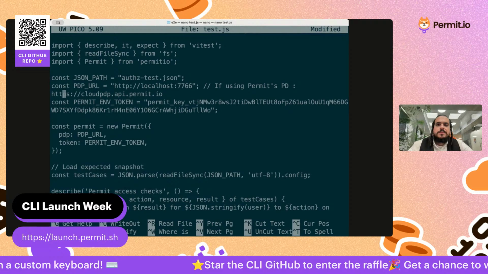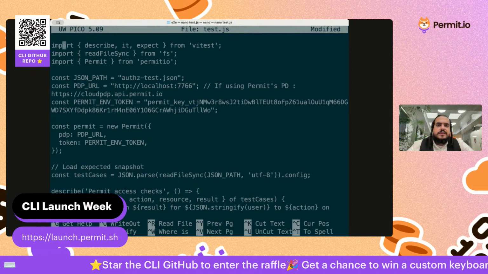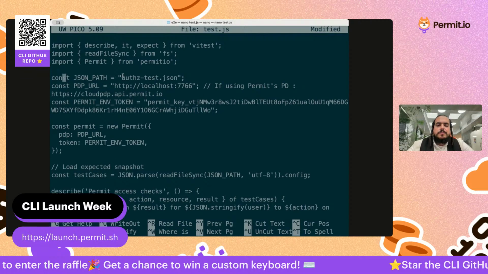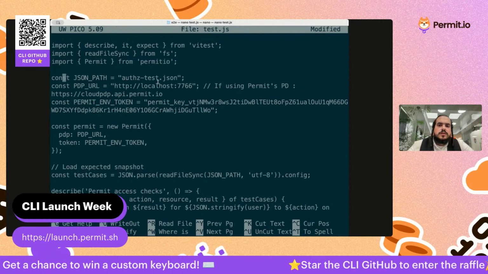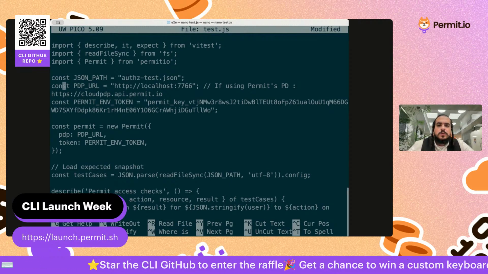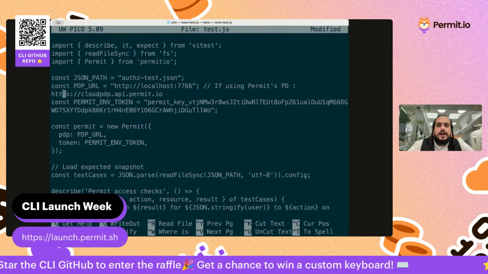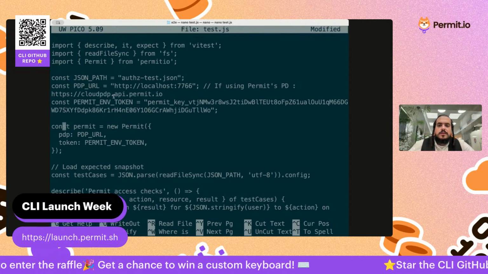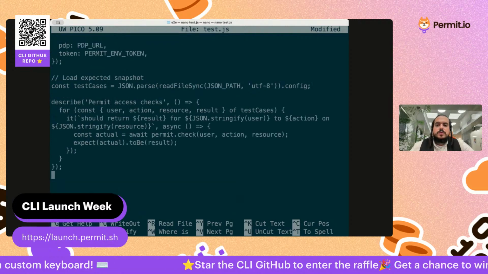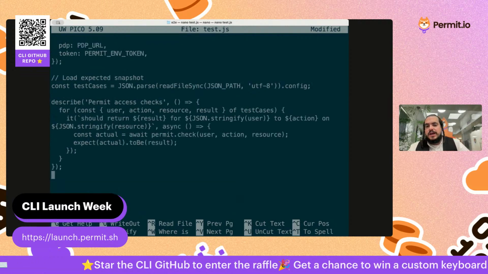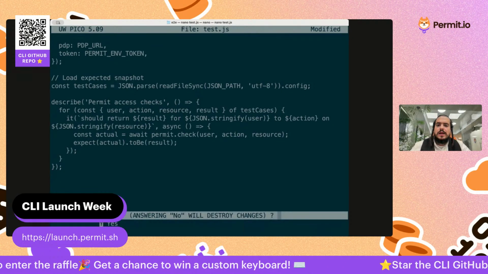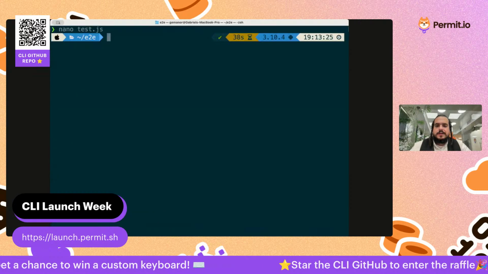Let's see what this JavaScript code does. So we have here Vitest, of course, the library, we have the file system, and here we have a JSON path. The JSON path is to auth.test.json. Soon we'll get into that file and see what it includes. And that goes to the PDP that I'm running here, including my token. This is a whole file that can perform end-to-end tests on all the edge cases that I configured in my Permit environment.